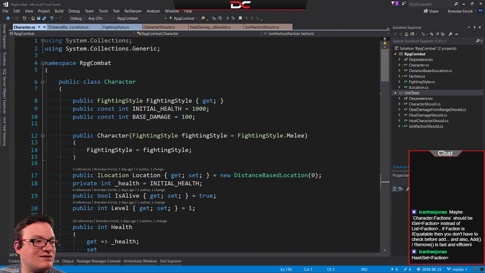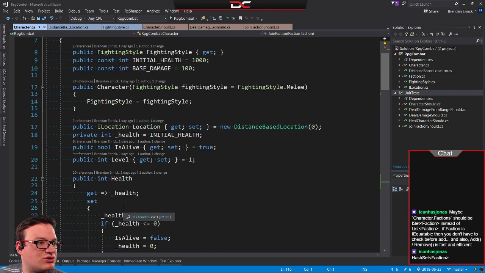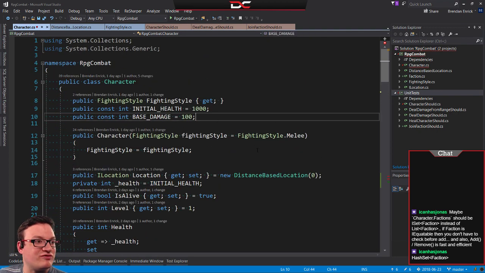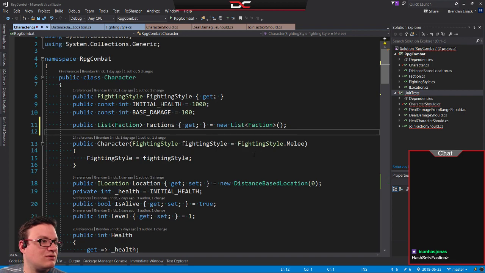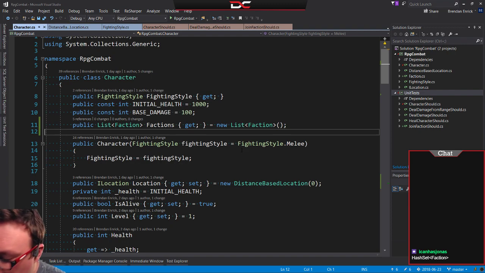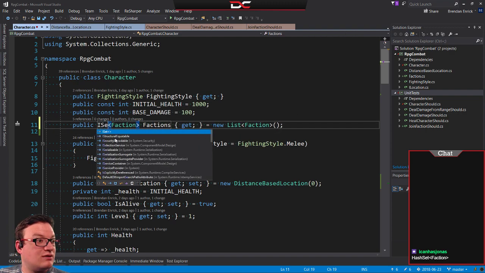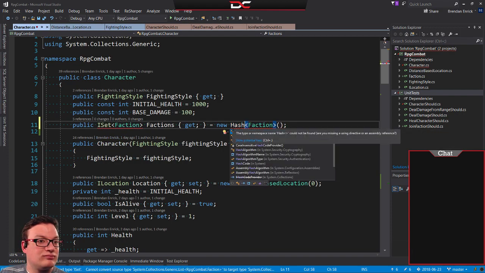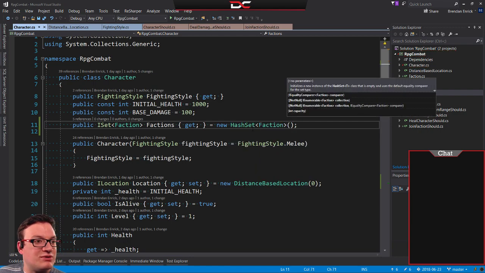Yeah, we could make it... where did I not put factions up there? I put factions somewhere I shouldn't have. I'm going to move factions up to here. I don't know. Anyway, so we move factions up here, and we're going to make this... I like the idea of doing a hash set.